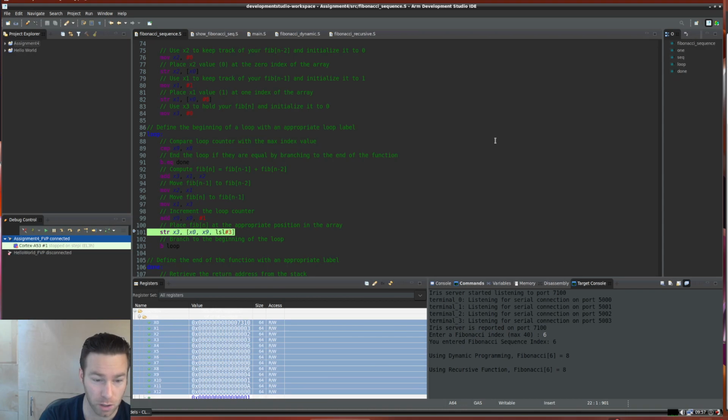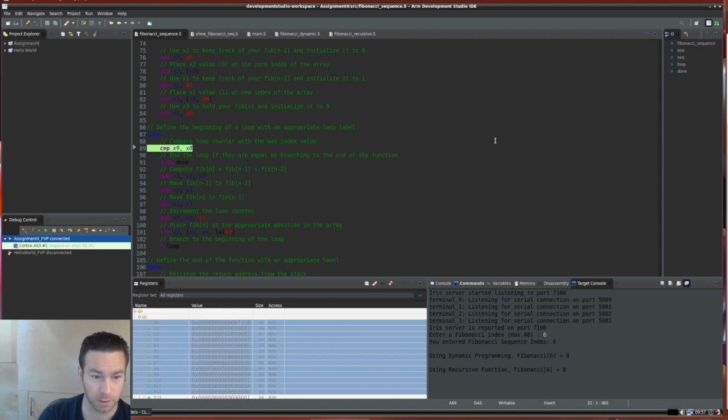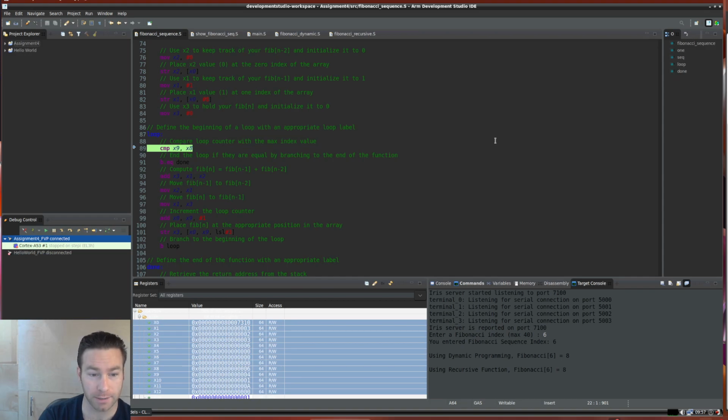Now we're going to store this x3, this computed fib value, into the array at x0, which is the loop counter x9 times the size of each piece in the array, LSL 3. Now we're going to branch to the beginning of the loop. We compare x9 again with x8. That's our max loop counter with our max index value. If they're equal, we go down.